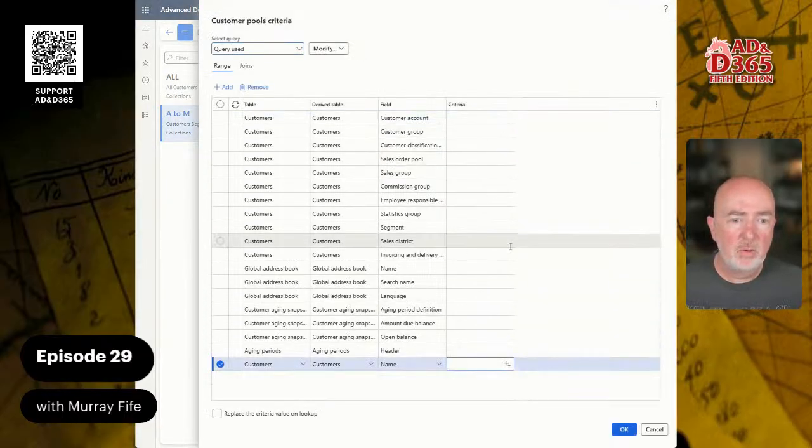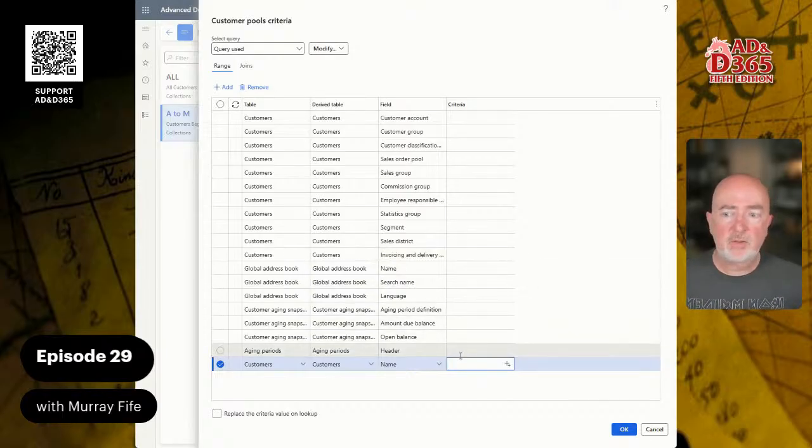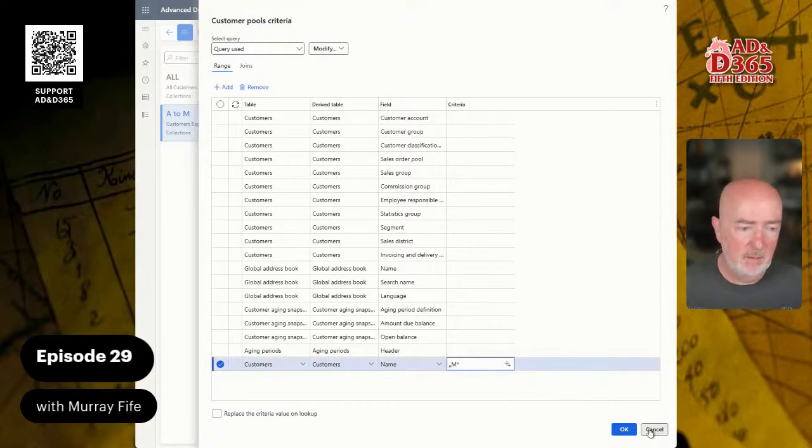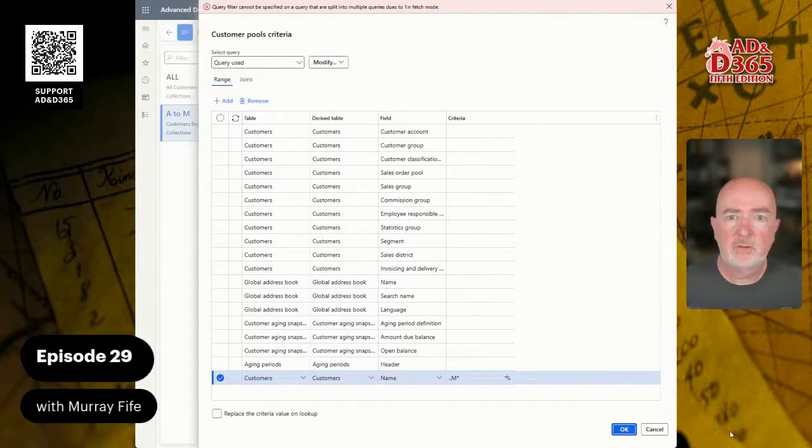Now, I want to say that I want every customer from A to M, or actually it should be anything from a number to M. So I'm going to do 2 dots and an M star. So that's a wildcard that says everything up until a customer name that starts with M. And I can save that.